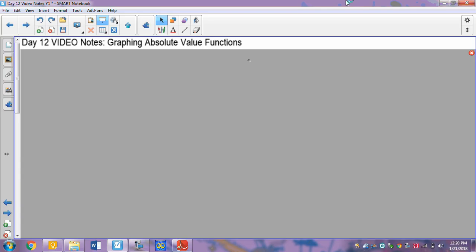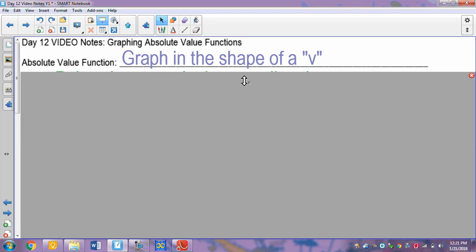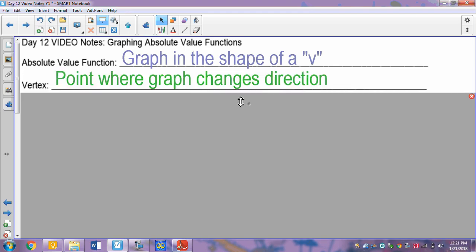Today we'll practice graphing absolute value functions. Absolute value functions are very unique and very similar to graphing quadratic functions because they are symmetrical. So an absolute value function is a graph in the shape of a V. The vertex is the point where the graph changes direction.